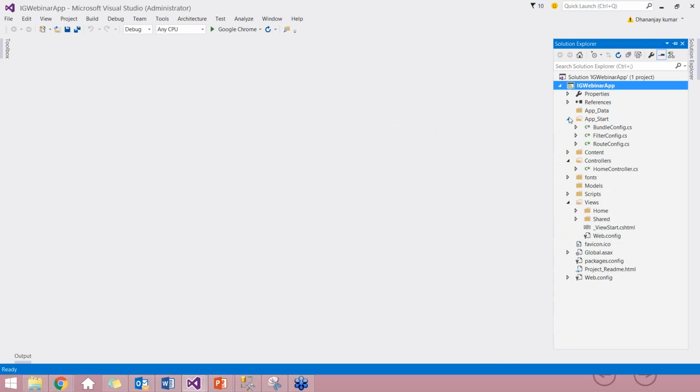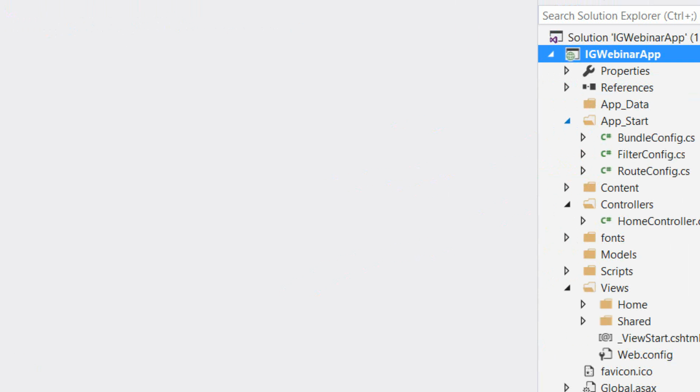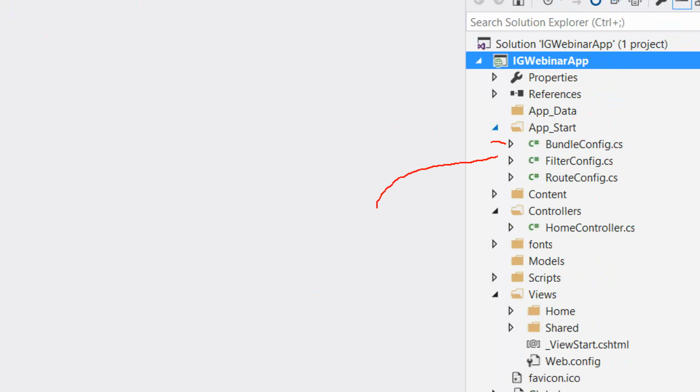Let us go and check the App_Start folder. Inside the App_Start folder, you have three classes. BundleConfig.cs is mainly used to do the bundling and minification. Then RouteConfig.cs. In this class, you configure the routes, which we'll cover later. So this is your project structure.